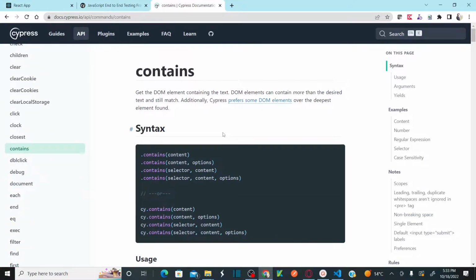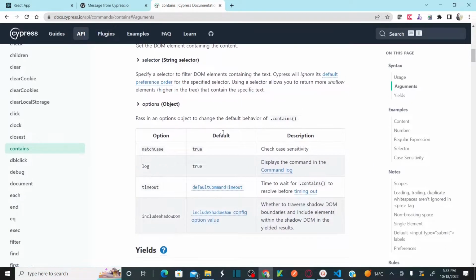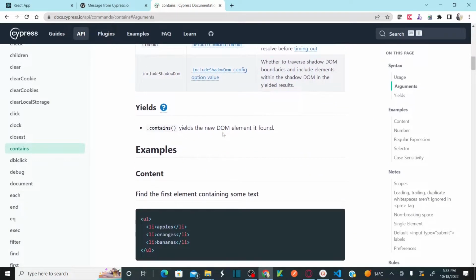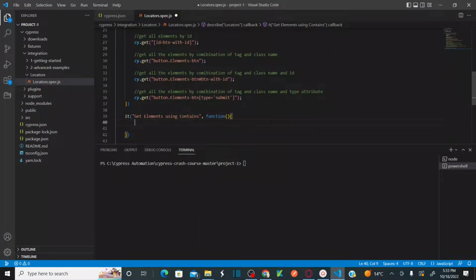Contains: get DOM element containing the text. That means you can get a DOM element, any kind of element of your application, which contains a part of text. So a DOM element can contain more than the desired text, but still it matches. You have all the examples here. You can go through this particular page. Now let's go back to my Visual Studio Code.